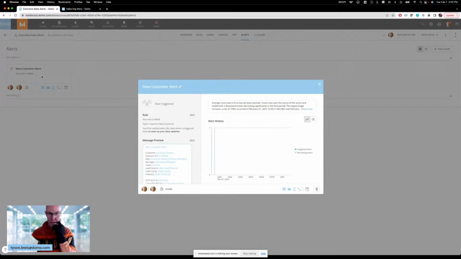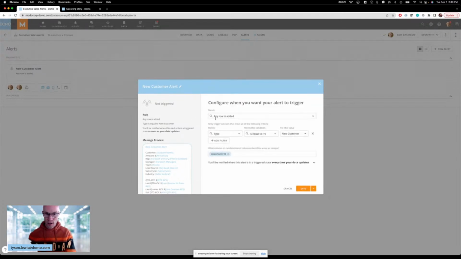So this is an alert that I already created for this little demo. If I click on edit, you'll see the rule that I'm talking about. So this here is saying any row is added. You can also see we could change that to if a row is changed or if a row is deleted. We're going to keep it as added. And this is just looking at a column that says type, and it's looking for any new rows that say new customer in them. And that's it. That's the trigger.